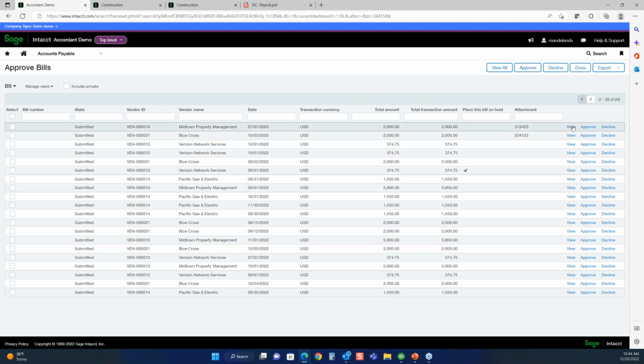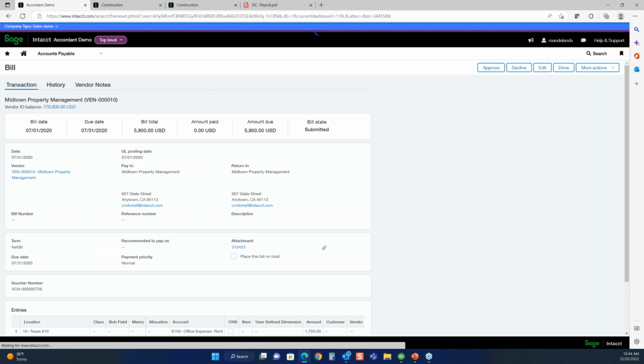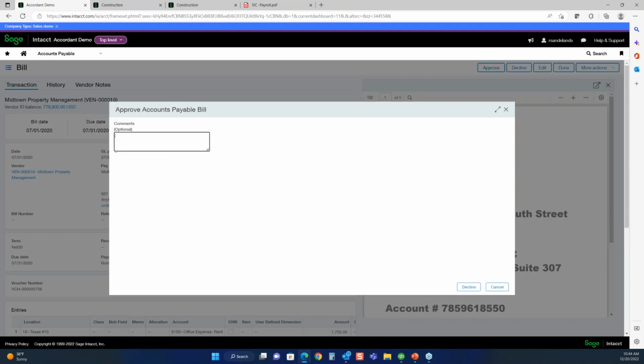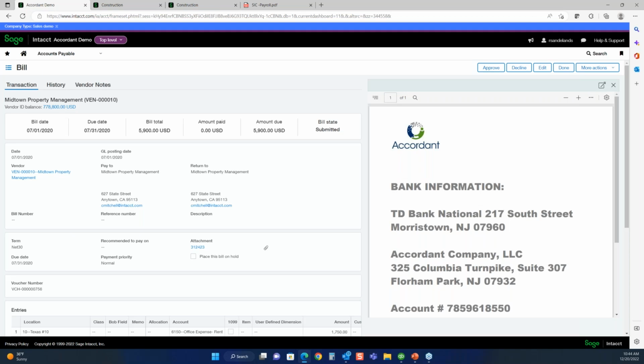Notice up top to the right, these two invoices actually have attachments on them. So if you just click view on that invoice, I've enabled the feature to automatically display an image that's attached to that AP bill. And why I attached our bank account to this, I don't know, but that's an example. Now from here, I could approve a bill or decline it. If you click decline, what's the reason you're declining it? So basic workflow built into the software.